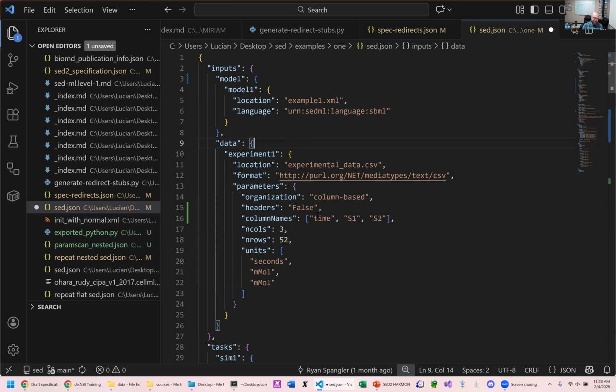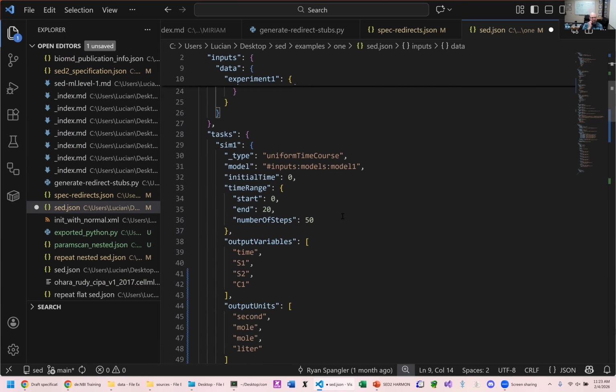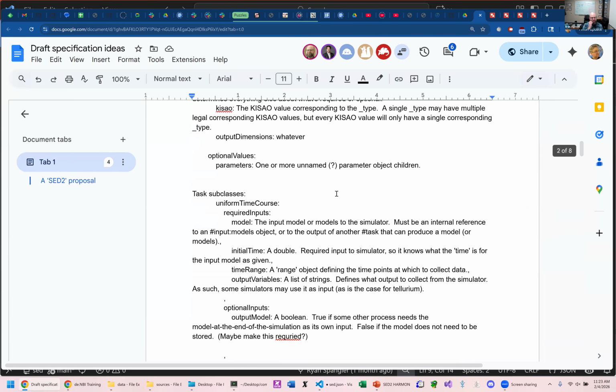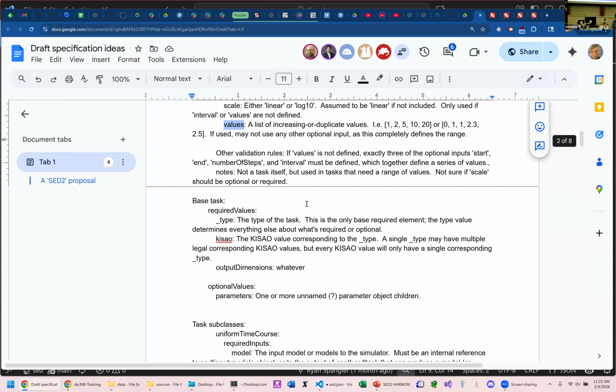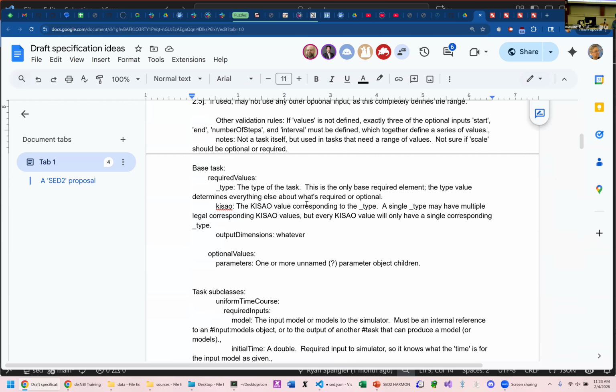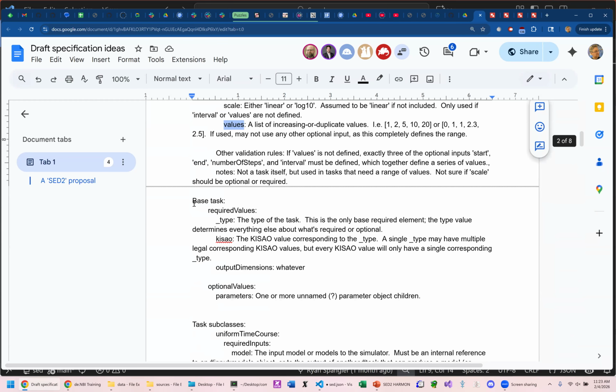Can you scroll down to tasks? Do you want to go back to the actual? Over here we have the underscore type uniform time course. We might want to mirror that in above, right? Yeah, underscore type. So the type is implied by the model format or the data format, right?